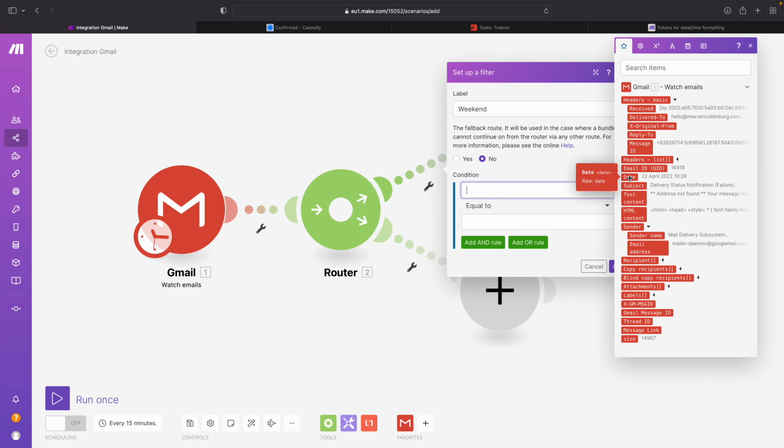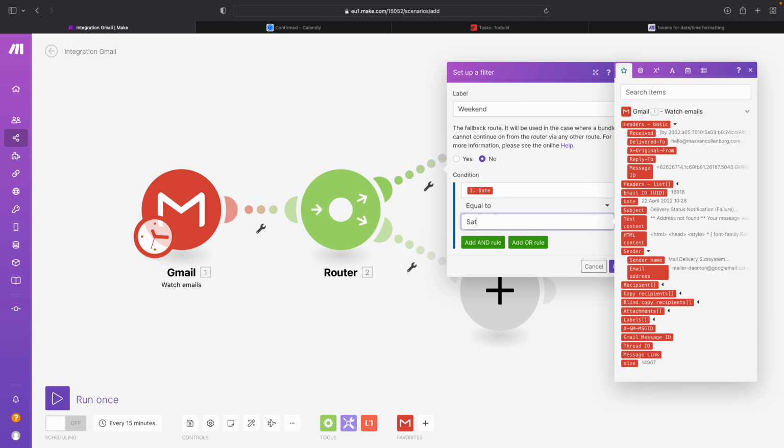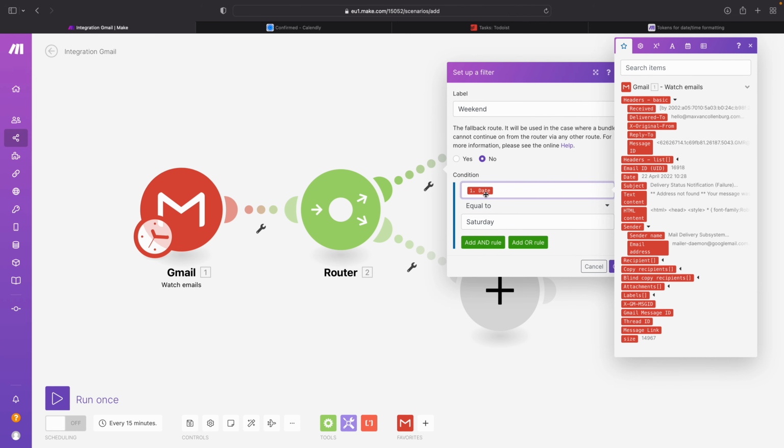Now we cannot just insert this and then say equal to Saturday, because then it will not be equal to that, because you just see here also the example, it just says 22nd of April 2022, right? It does not say day of the week. So what we need to do is go over here to the functions. So here you have functions, and with those functions you can basically manipulate the mappable variables of the other modules.